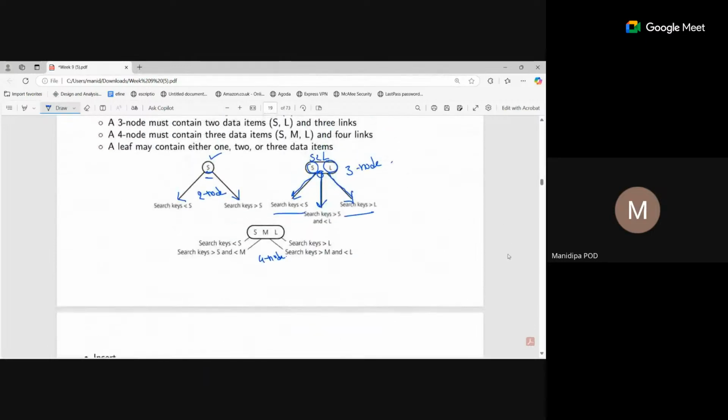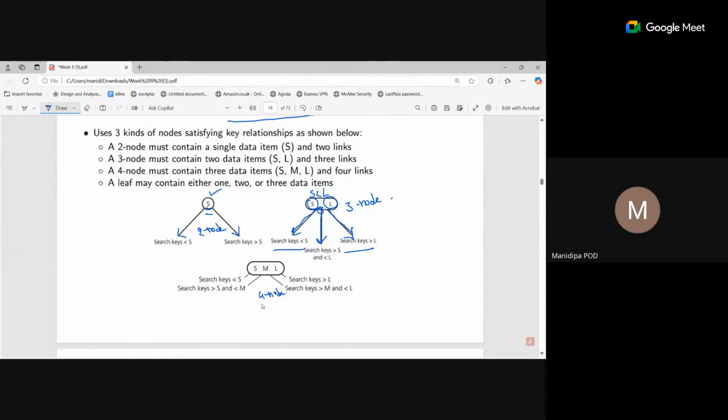So the 4 node is also the same thing. If I call it an n node, how many child pointers? N. If I have a 2 node, I have two child pointers. If I have a 3 node, I have three child pointers. So n node means, are you referring to the arity of the tree? Yes, the order. Yes, we are referring to the order of the tree.